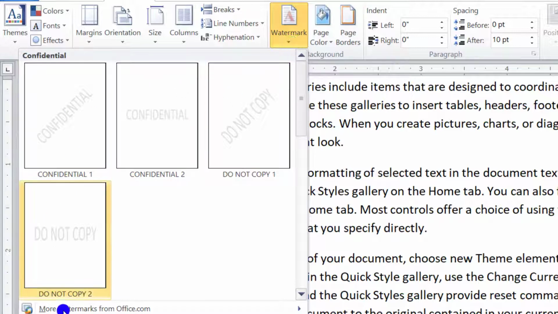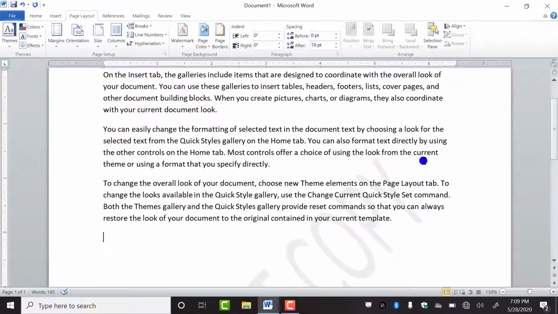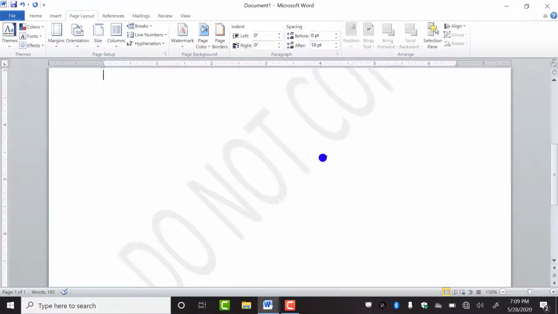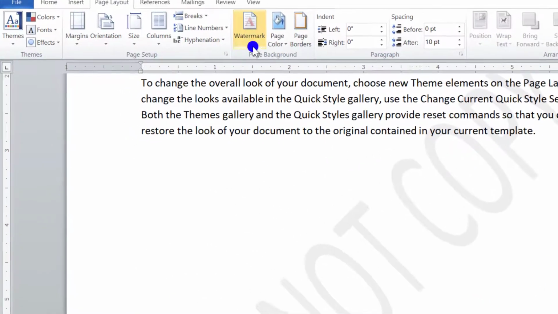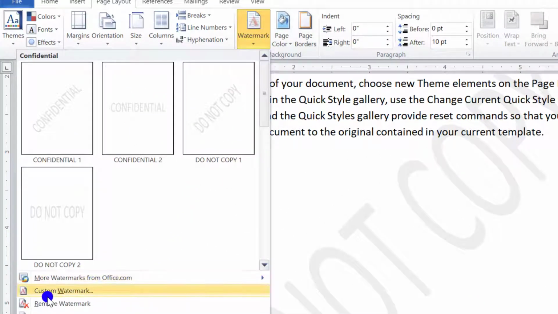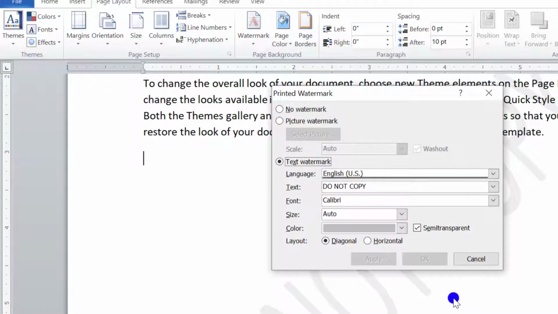As you click on this, you will get this box. Here you have different types of options like diagonal, horizontal, diagonal with this size, horizontal with this size, like this. So you can select any one. I'm going with this one. Now you can see here we have one text. Now if you want to replace this text with your own, then again you have to click on this watermark and click on custom watermark. As you click on this, you will get this box in front of you.